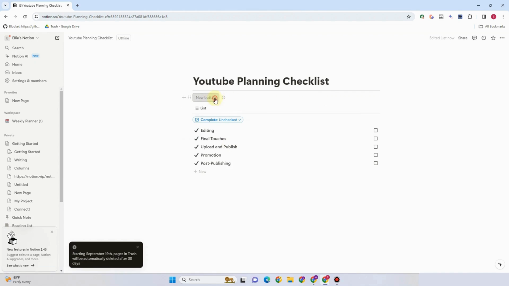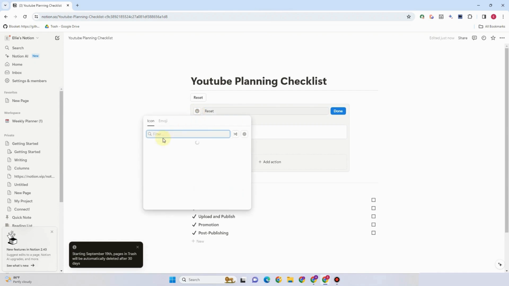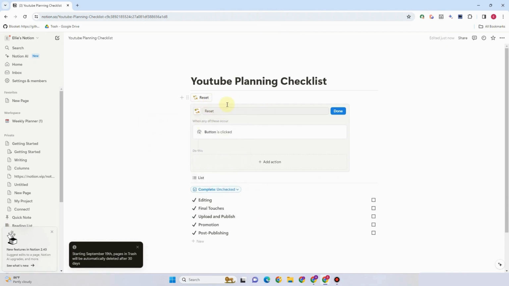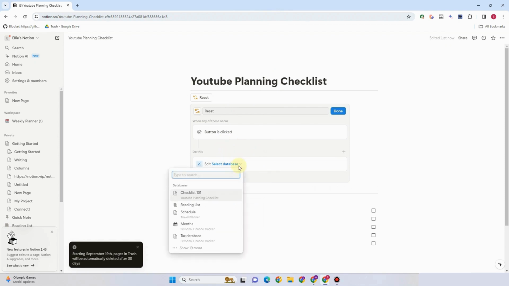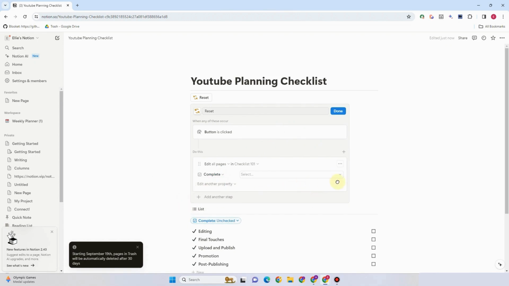And then after that, we're going to add a trigger, or an action here. Let's just say we're going to name this recurring or reset. We reset, and then you can change the icon if you want. After you have changed the icon, you can proceed with adding actions. So if or when the button is clicked, add an action, click edit pages in, click select database, and then tap checklist, edit a property. Here, what we're going to do is tap complete and then uncheck and then done.